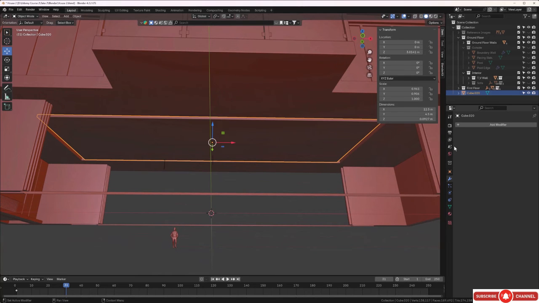Okay, so let's find this item. Let's decide where to put it. And I think I'm just going to put it in the interior file. So I'll just grab it and drag it into the interior group. There we go. And now I'll name it. And I'll call it ceiling panel. There we go.